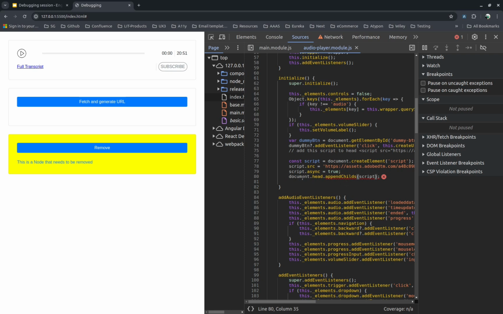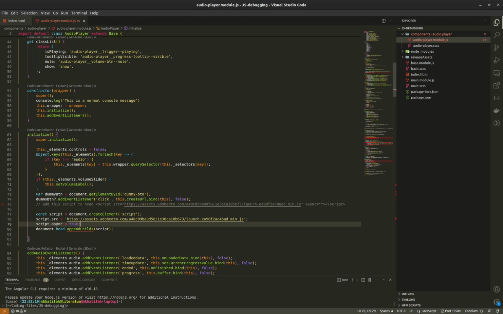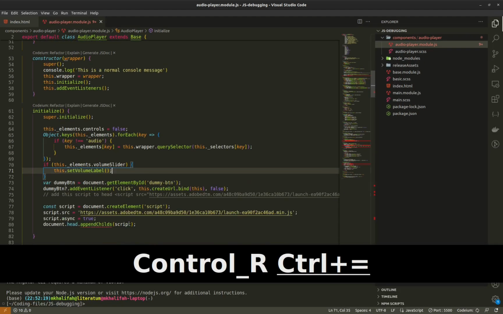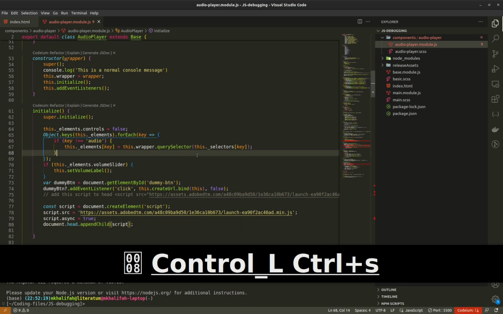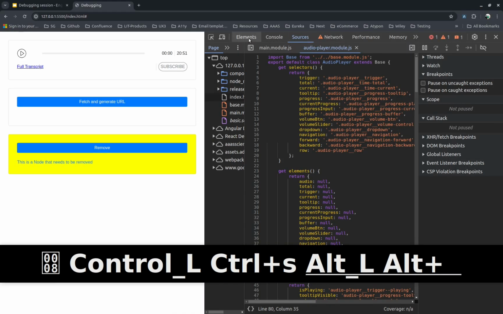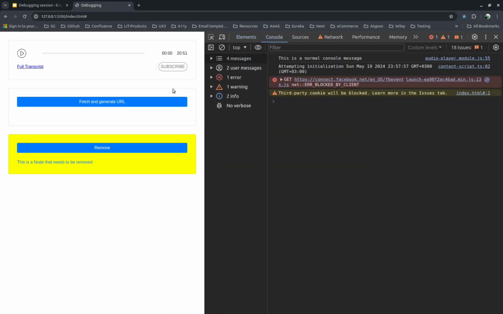So here we have document.head.appendChilds, which is a typo, so we can just go directly to the audioPlayerModule.js from our code base and try to fix that error. So if we hit refresh, we can see that the error is gone now and we don't have that issue anymore.